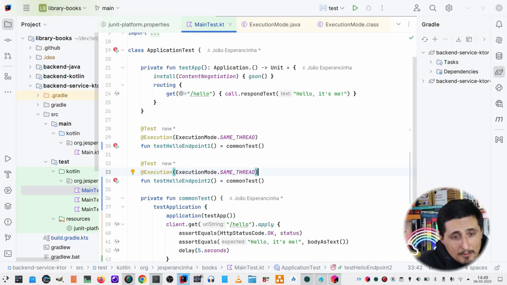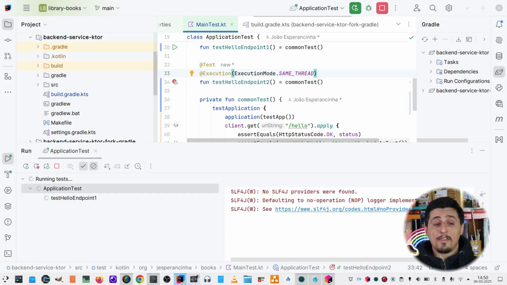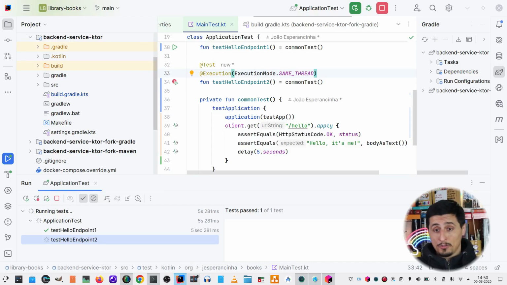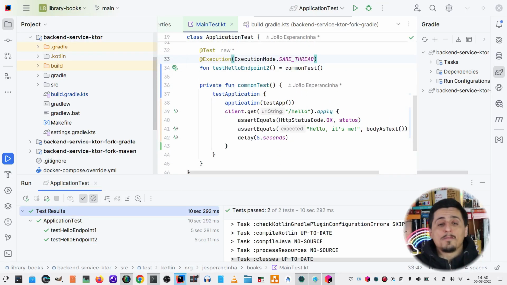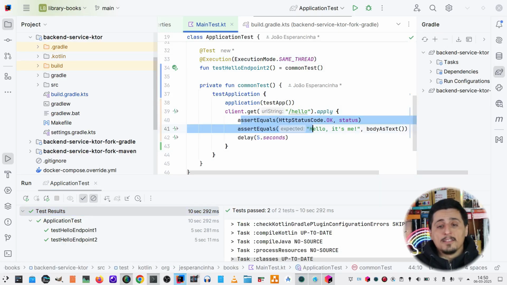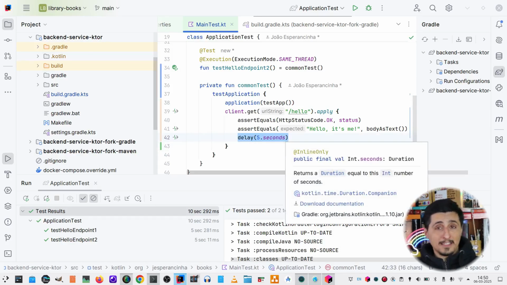And if we run this test, we should be able to see that it first runs test hello endpoint 1, and then it will run test hello endpoint 2. If we look at what these tests are doing, each one of them is creating an application, and then calling these assertions just to check if the response is "hello, it's me", and then finally it will just wait 5 seconds so that we can see the effects of parallelization or not.